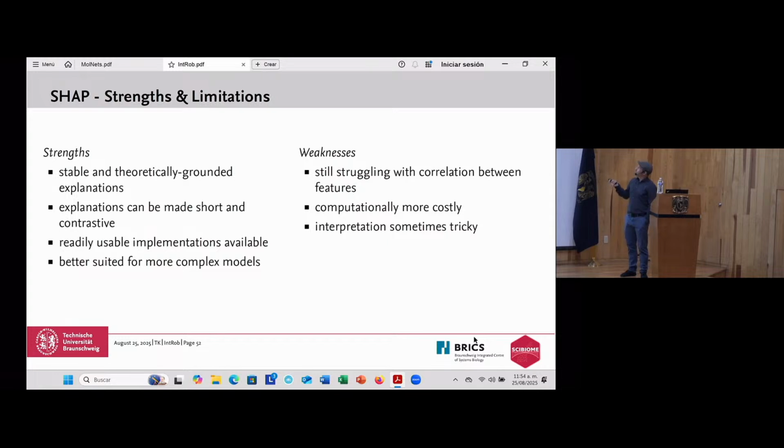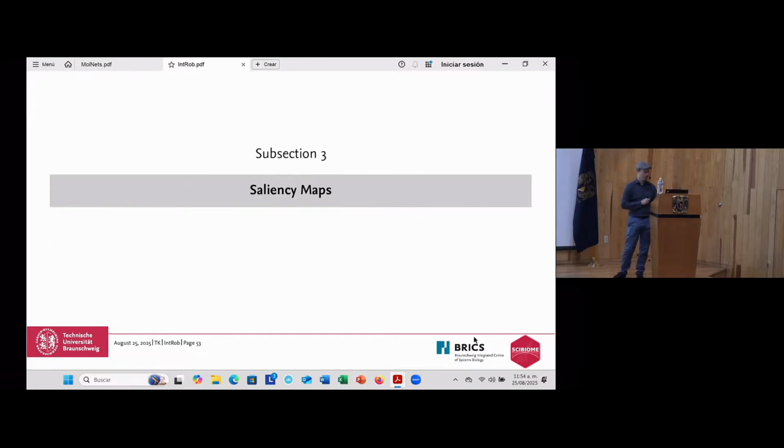However, you still struggle with correlations between the features, unfortunately. It's a bit harder to compute, right? You saw more exclamation marks in SHAP than you saw in LIME. And sometimes the interpretation can be a bit tricky because you may end up in situations where those explanations actually contradict each other. But this is very rare. You just need to be aware that this might happen.